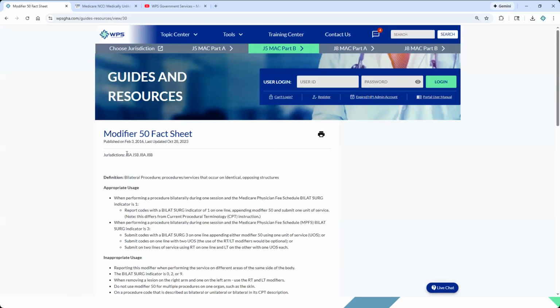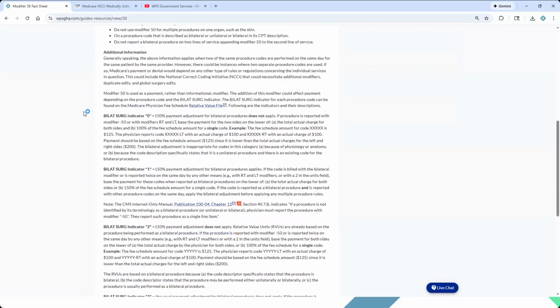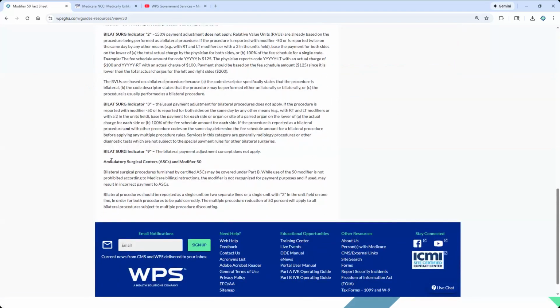So in the bilateral information fact sheet for 50, the additional information is all the way at the bottom. Sorry, here it is. For ambulatory surgery centers, it talks about how to properly report for an ambulatory surgery center. I'm thinking this is what you were indicating. It just says bilateral procedures furnished by an ASC must be covered under Part B. We know that. While use of 50 is not prohibited according to Medicare billing instruction, the modifier is not recognized for payment purposes if used, and it may result in incorrect payment. So that means we don't have a built-in edit that automatically says, no, this isn't right. It just might not pay correctly.